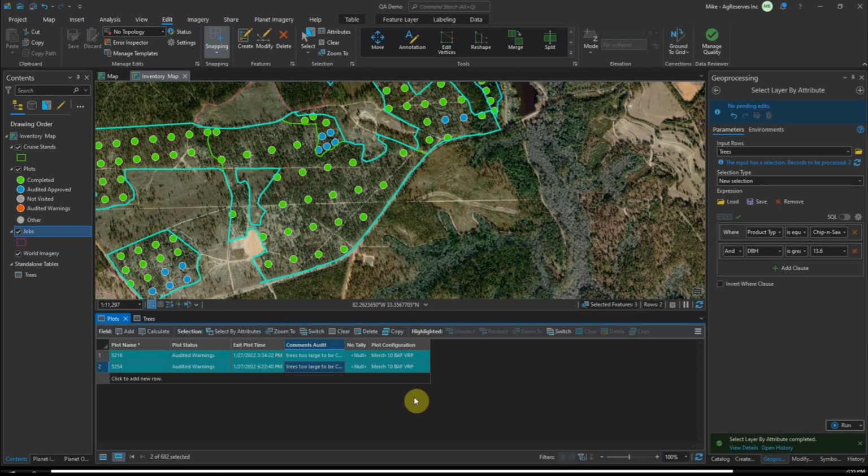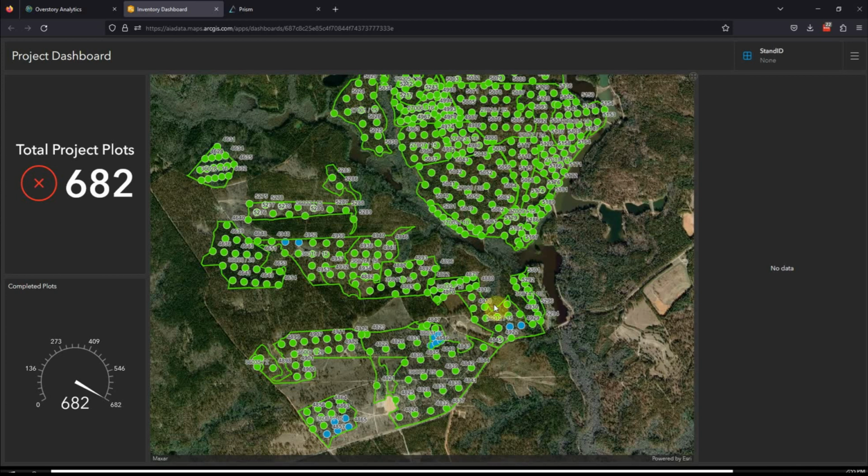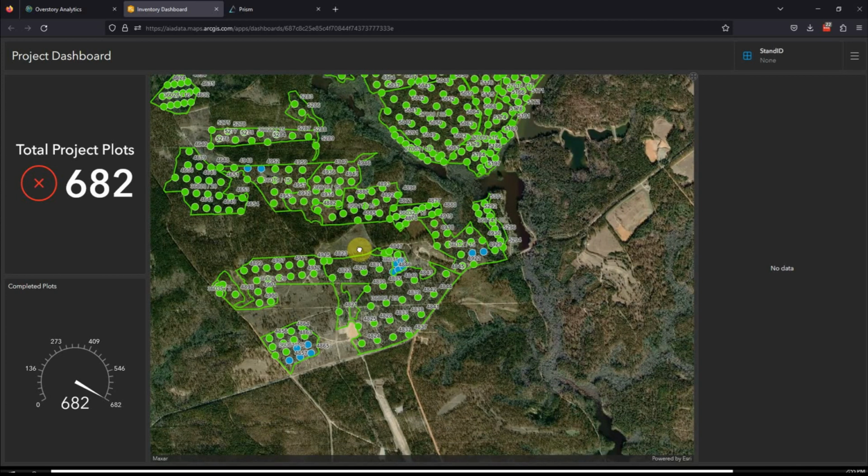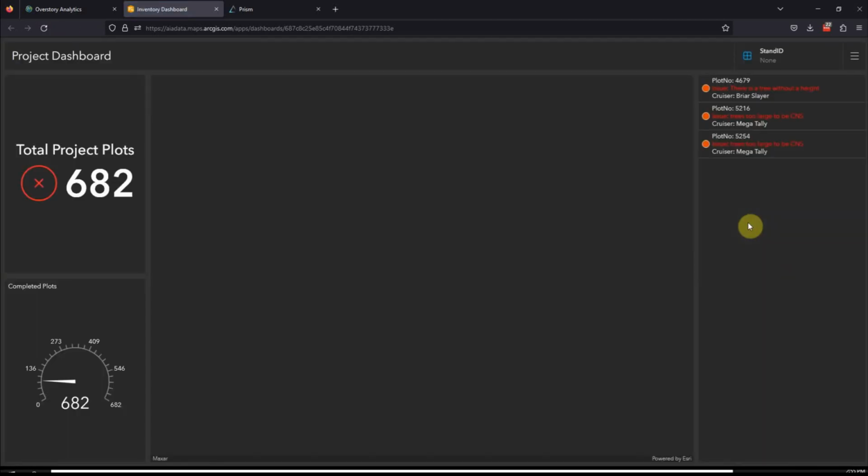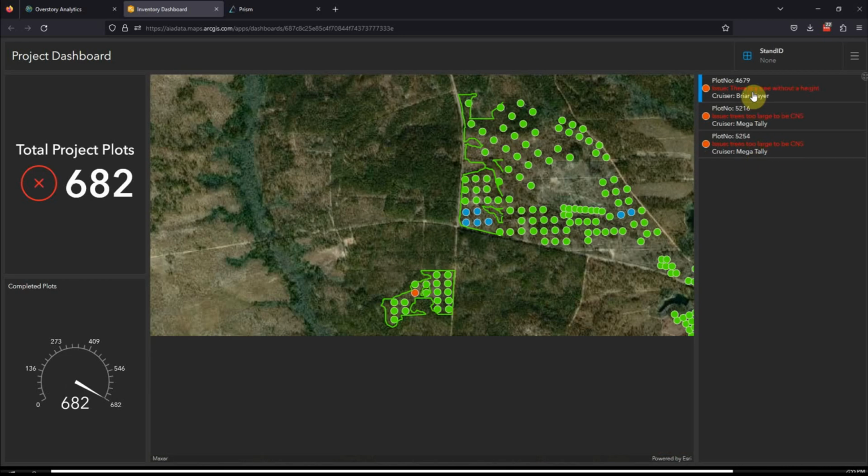Okay, and so then what we can do, I'm going to show one other aspect of this. You can monitor this process in a dashboard as well. Right now, until I refresh this dashboard, there's a list over here that will show any errors that exist on the project. There's nothing here right now because there are no errors. But if I refresh this, those error messages that I just created should pop in, okay? And they can be zoomed to.